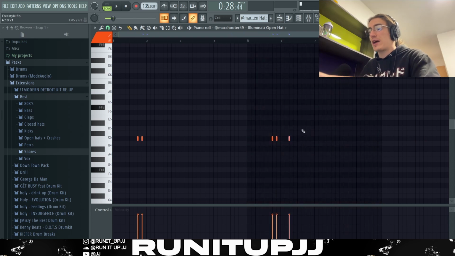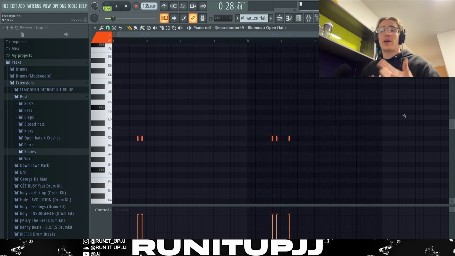However, all I had to do on top of that was just add this little extra open hat, just to create a bit of variation, a bit of a different groove. So that's all it really was. And now, with that being said, this is what the pattern sounds like.